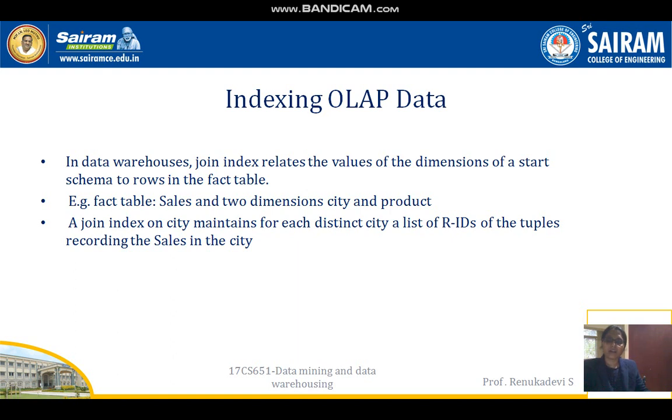So, for example, in the fact table sales with the two dimensions city and product, a join index on city maintains for each distinct city a list of tuples recording the sales in the city.